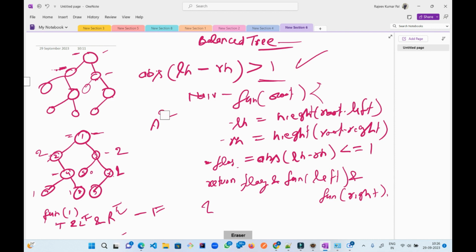So how can I optimize here? First, in the naive approach also you could optimize. You don't have to visit every node in the tree every time. If you found false somewhere, you don't have to call left and right. You could return directly.